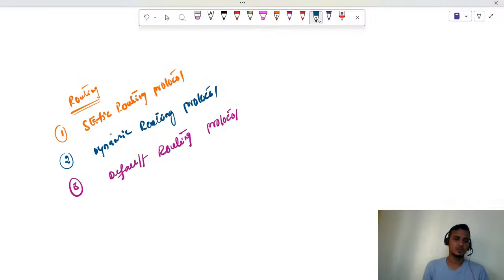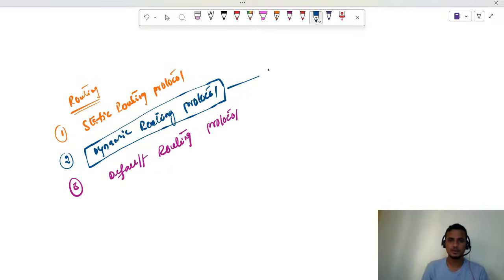However, the dynamic routing protocol is again classified into two types. One is IGP. IGP stands for Interior Gateway Protocol. And the second one is classified as EGP.